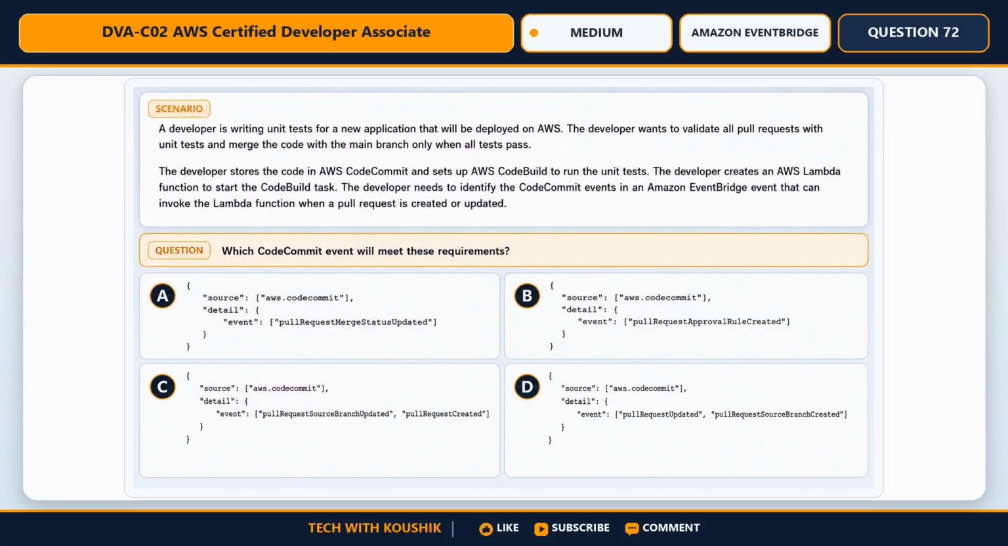Question number 72. A developer is writing unit tests for a new application that will be deployed on AWS. The developer wants to validate all pull requests with unit tests and merge the code with the main branch only when all tests pass. The developer stores the code in AWS CodeCommit and sets up AWS CodeBuild to run the unit tests. The developer creates an AWS Lambda function to start the CodeBuild task. The developer needs to identify the CodeCommit events in an Amazon EventBridge event that can invoke the Lambda function when a pull request is created or updated. Which CodeCommit event will meet these requirements?